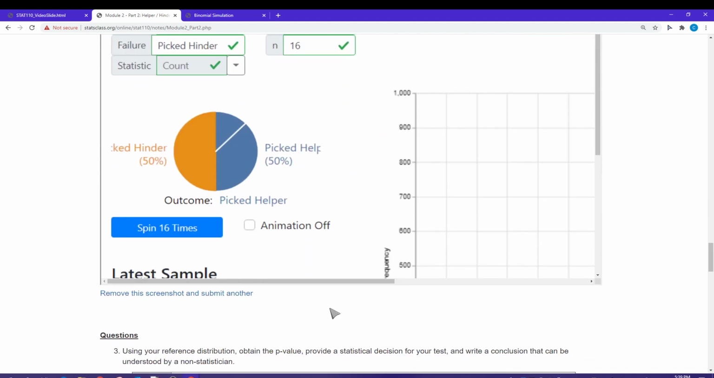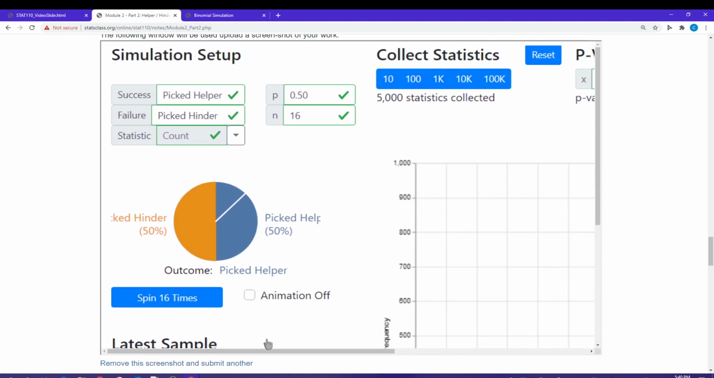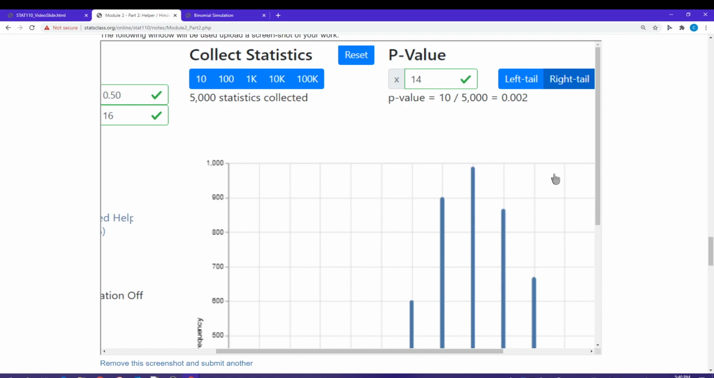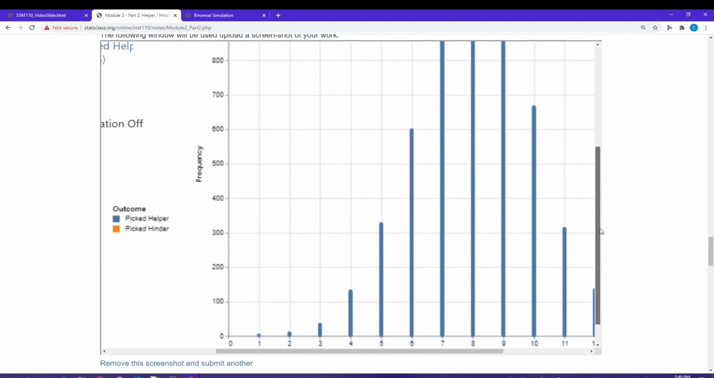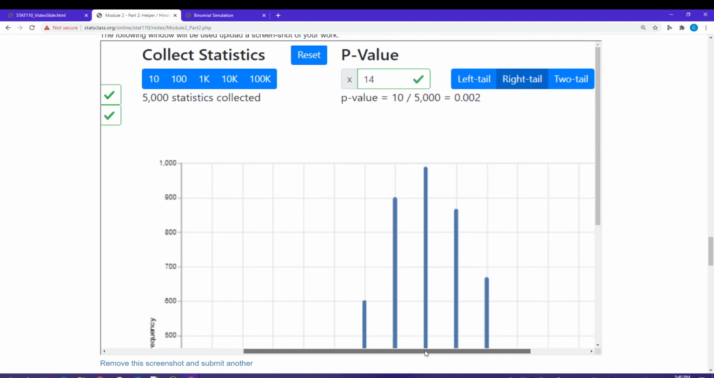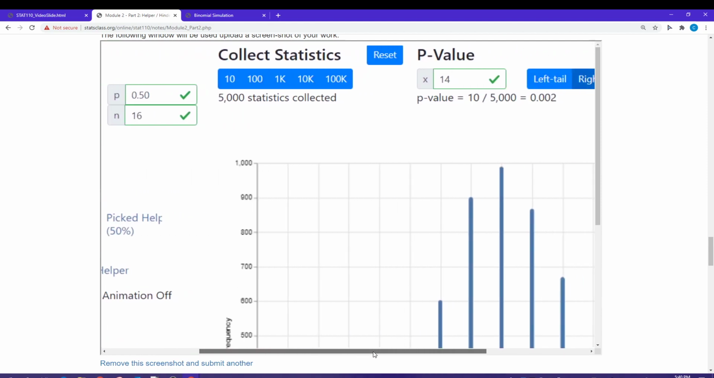If you need to do another screenshot, you can just say remove this one and submit another. So if you accidentally grabbed the wrong one or you messed up, just say remove this screenshot and then submit another. And the screenshot that I took was pretty large, so you can use the scroll bars to see the entire area.